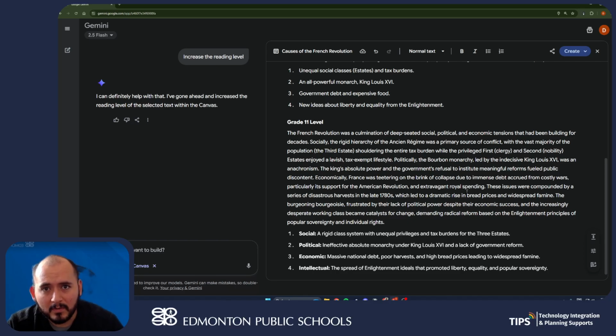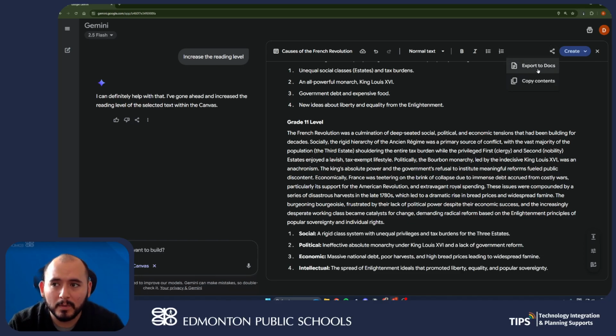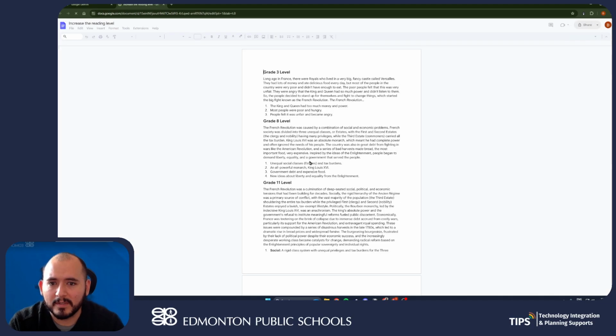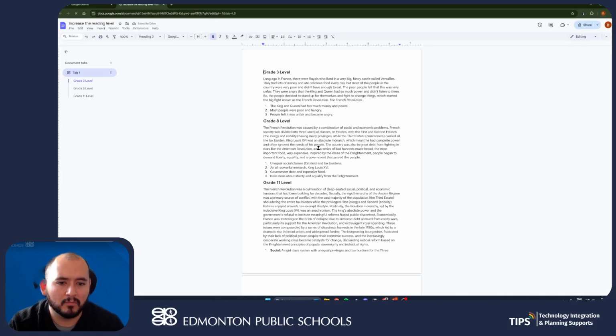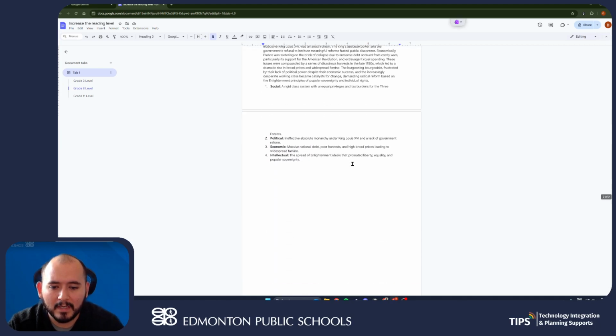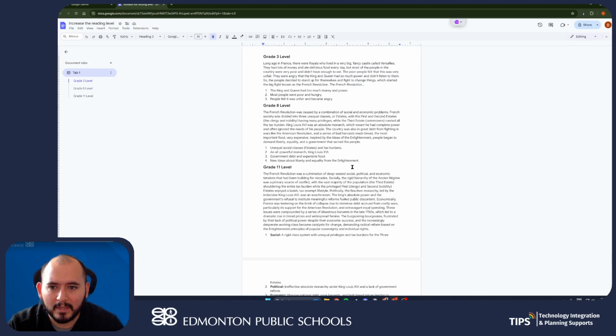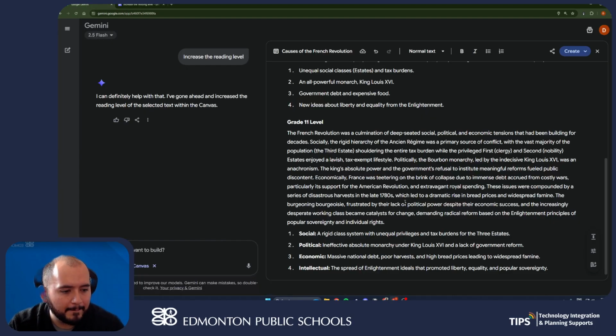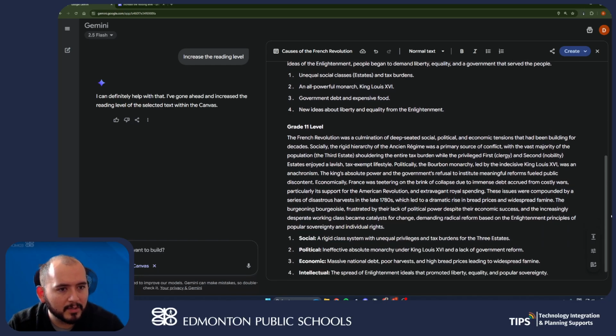Last thing that you can do with Canvas here, so you see the share button, share and export. I can click on this and then directly export to a Google Doc. So maybe I want to turn this into a reading assignment for my students. And so it's going to create a new document directly inside of my Google Drive, and it has all of the text that we created inside of Canvas. And so it's a really easy way to create some content. Again, double check, triple check everything that is created.